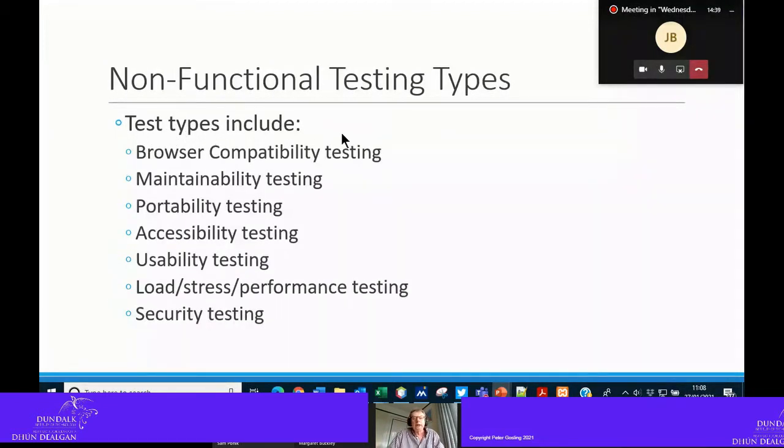So the test types can include browser compatibility testing. So yeah, this works great in Chrome, but if you try it in Edge, it doesn't work at all. Maintainability testing. So yeah, it works grand today, but I want to add stuff to it in the future, and it becomes a right mess altogether. Portability testing, if we're moving it across different platforms, so it might work okay on a Mac, but it doesn't work on a Windows machine or whatever.